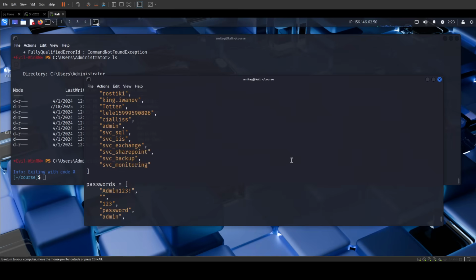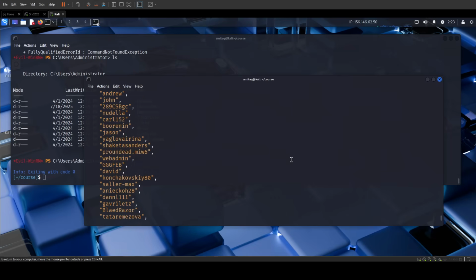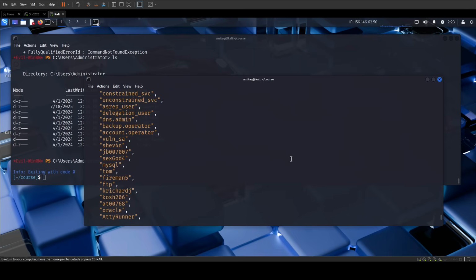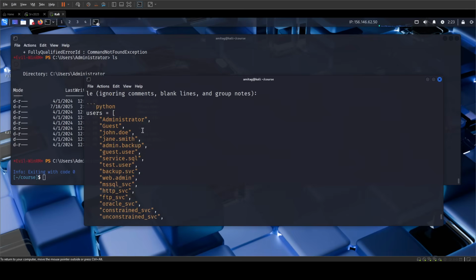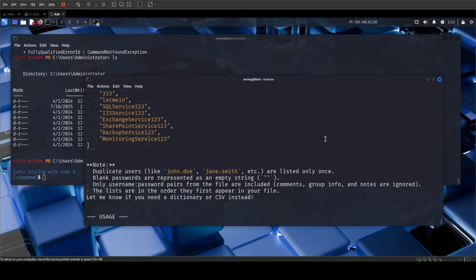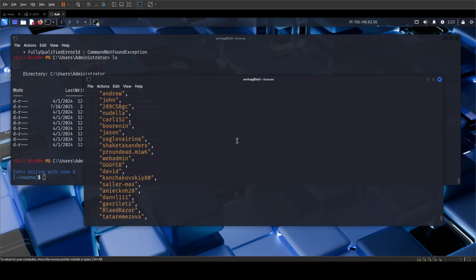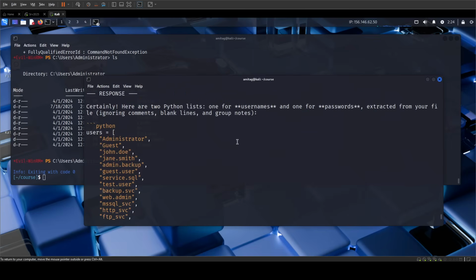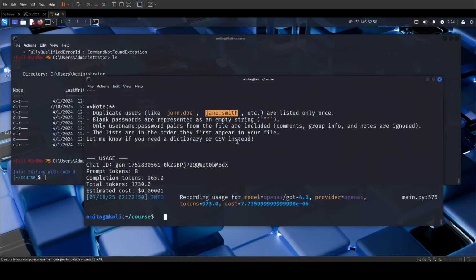I am hopeful that it did not remove both the Johns. Yeah, John Doe and John Smith both are there. So it only removed the duplicate entries of John Doe and Jane Smith, and not the actual users itself. And then it also represented blank passwords as this, which is fine. And it only considered username password pairs from the file, which is what we wanted.